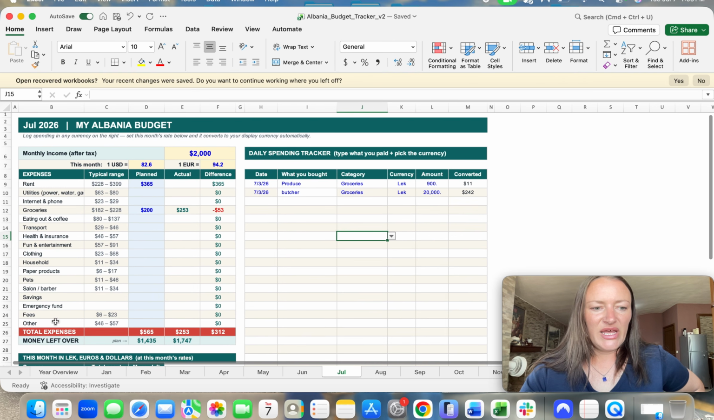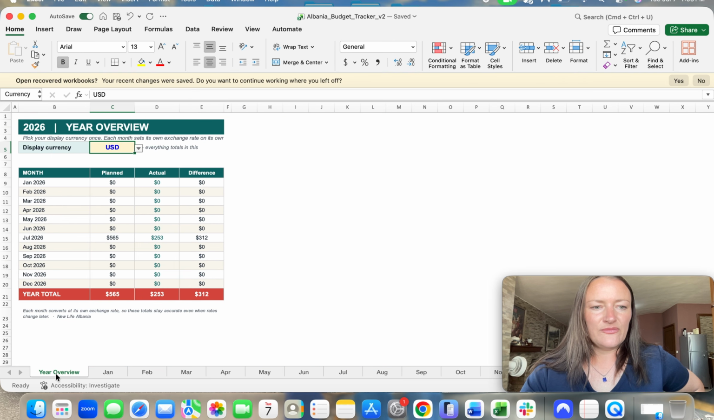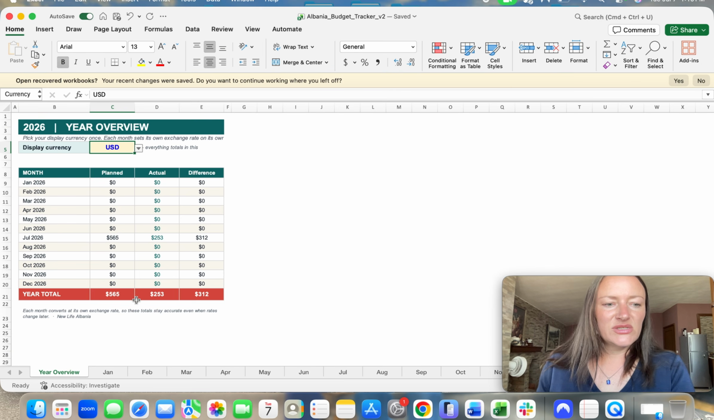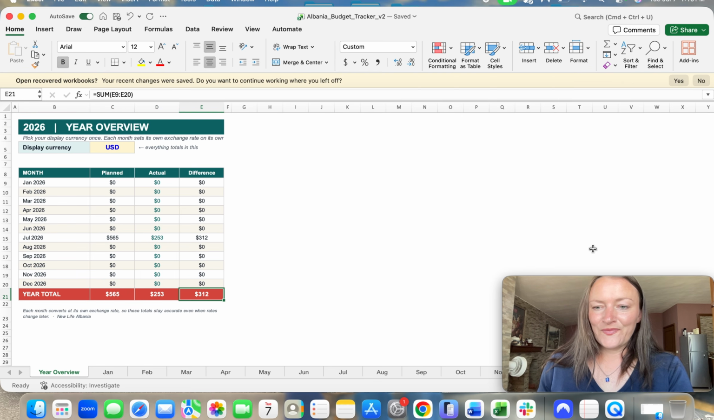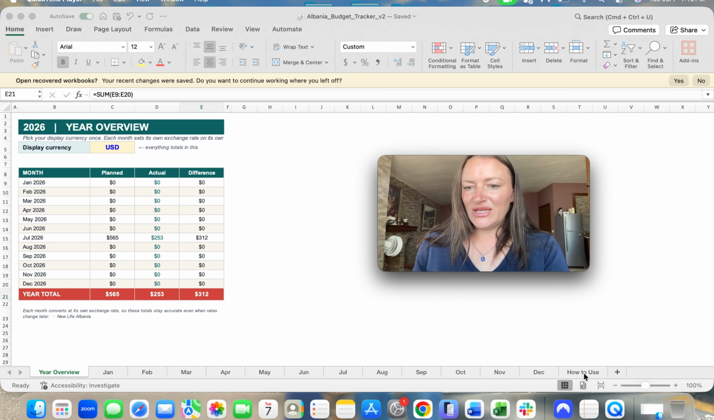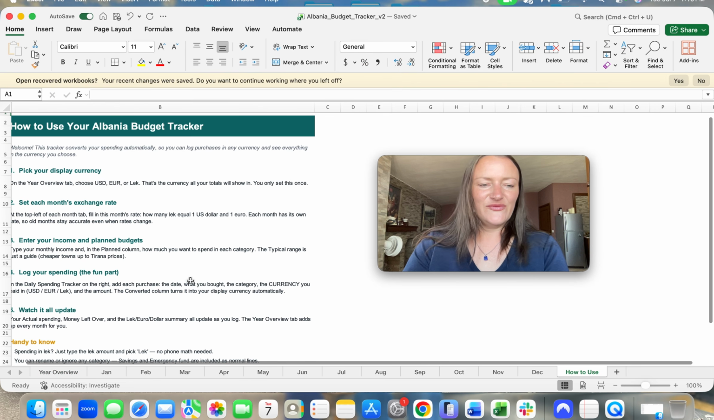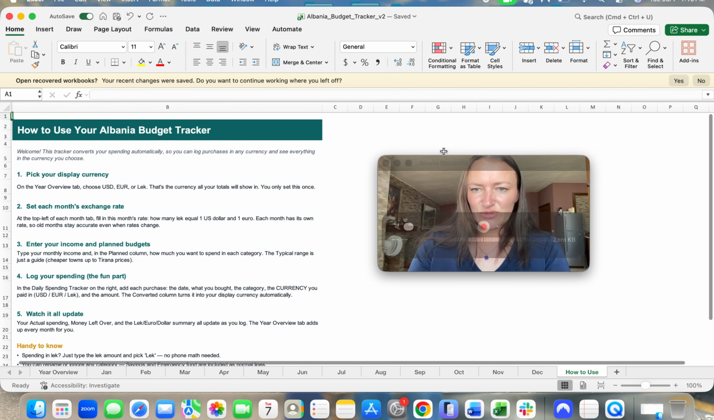Now, when you look at the year overview tab, you can see it's automatically grabbing the data from that month. So you can see your total planned spending for the year, your actual spending for the year, and what that difference might be. And then there's just one other tab here at the end. There's a quick little how to use tab, very simple. And that's it. That's the whole spreadsheet.